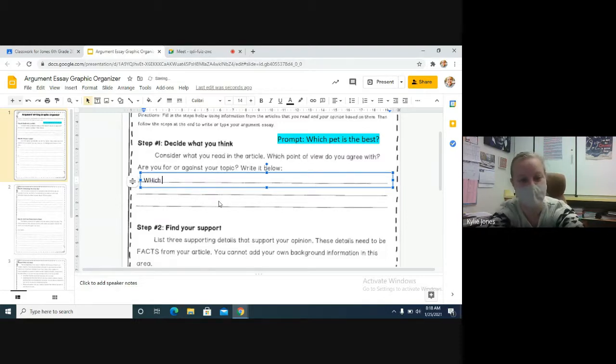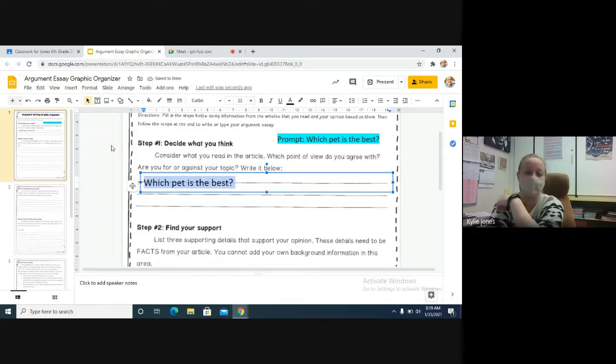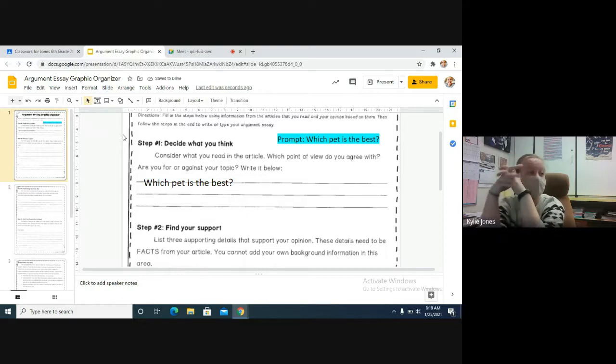So which pet is the best? And let's go ahead. Actually, not yet. And I don't need complete sentences yet because you guys are going to be writing a whole essay about this. This is just to get your thoughts out. I mean, this is a graded section of it because it's your pre-writing and you're planning what you're going to write. So I'm going to take a grade for this part.